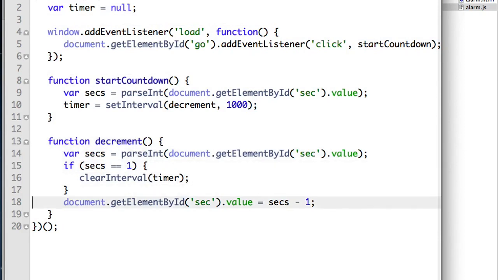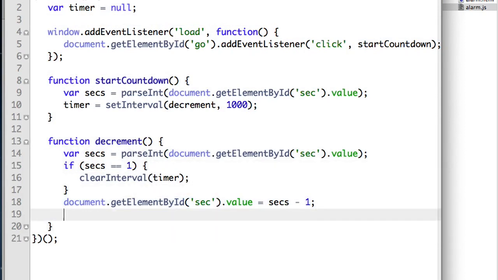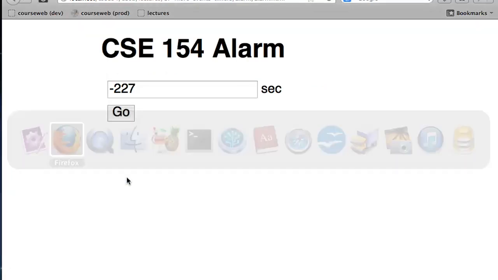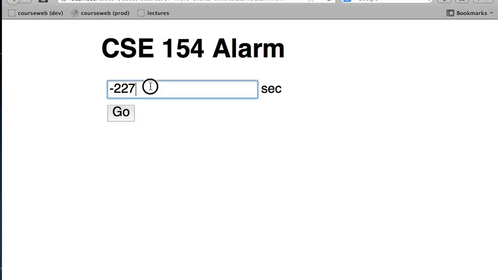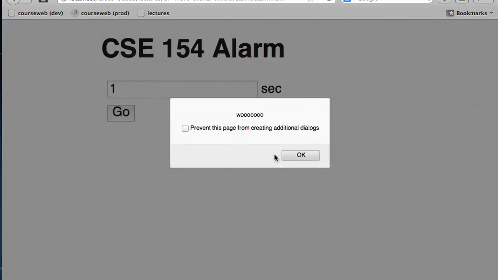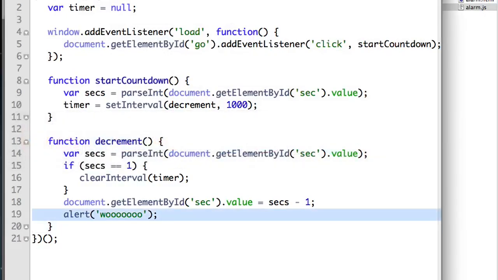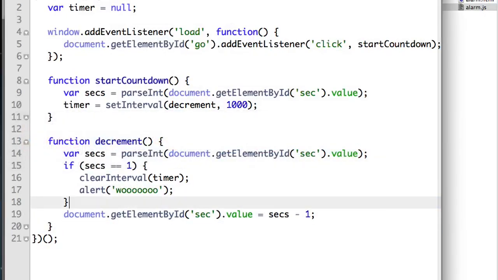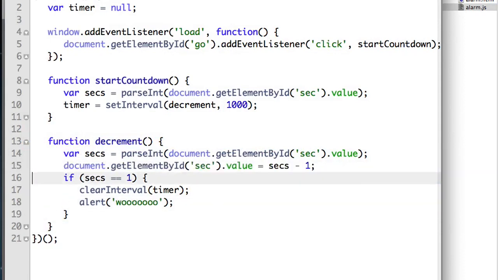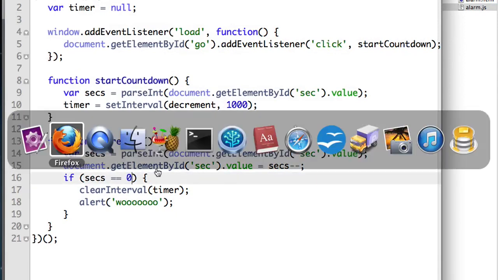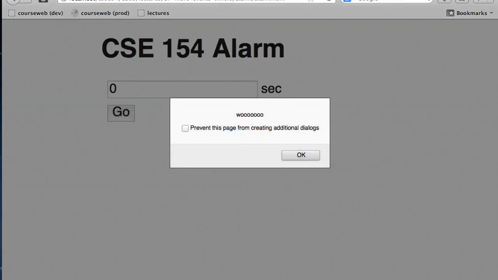clear the interval timer. It still goes to 0. And then we'll alert, woo, still running. 3, 2, oh, uh-oh. Oh no, whoops, we only want to do that if we, okay, let's decrement there. Okay, here we go. 0, there we go. Clear interval, woo, okay.